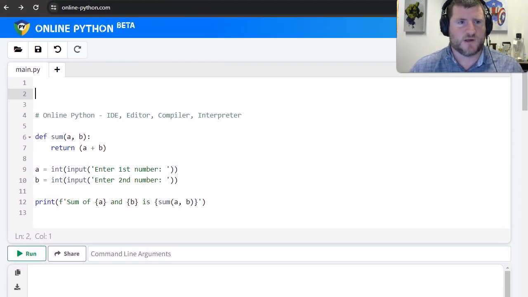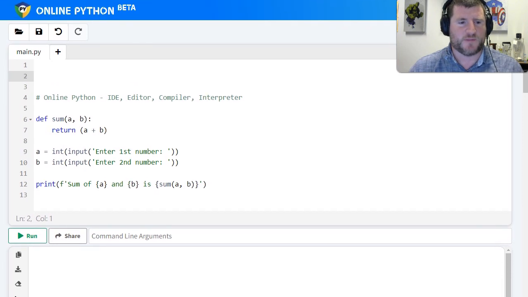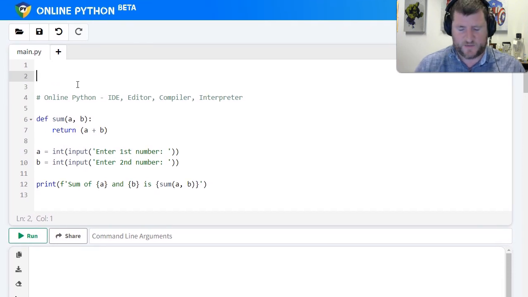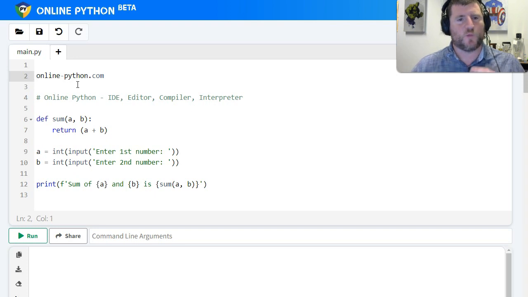So it's just online-python.com, and that'll bring you to this compiler. And when you join it, it's going to have this kind of default stuff here. So some of this is stuff we've already talked about. So I want to go over just the structure of the coding first, just to make sure we're familiar with it.